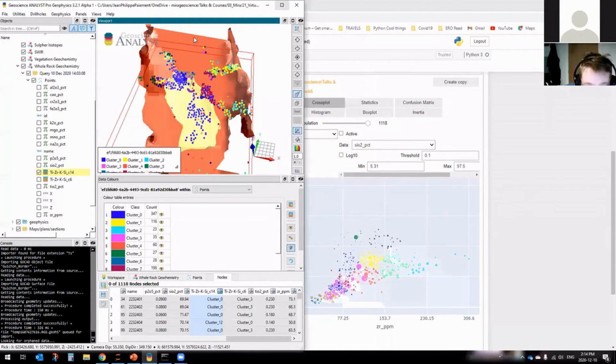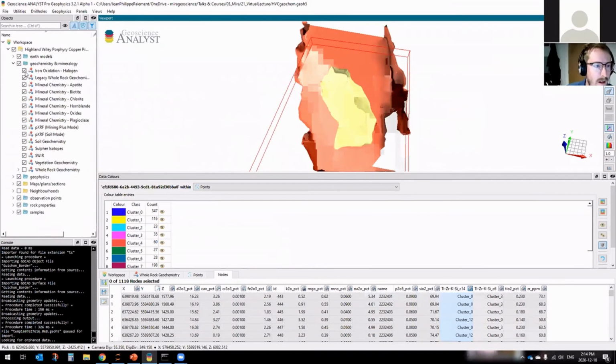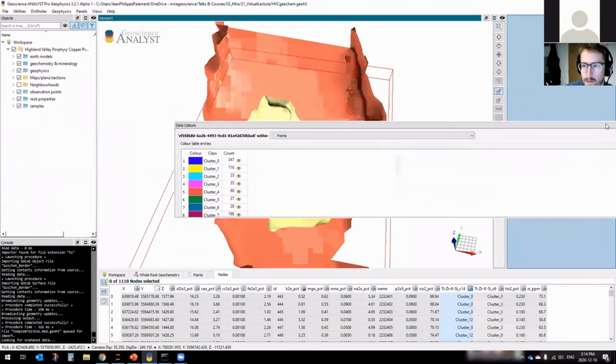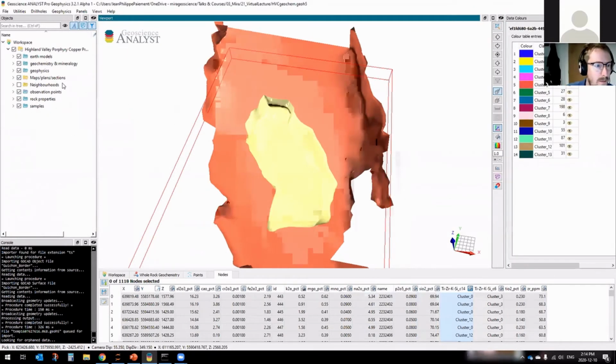So the other thing we could actually do is run the same thing on geophysical data. I'll just move that back here, make a little bit more room, and then I'll fetch a geophysical data set.